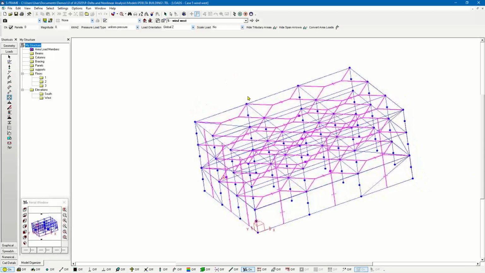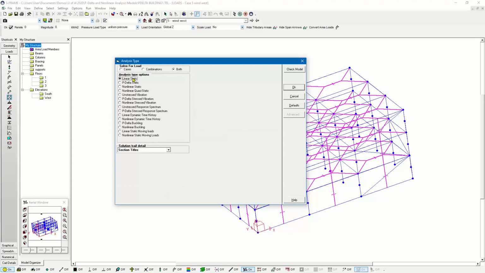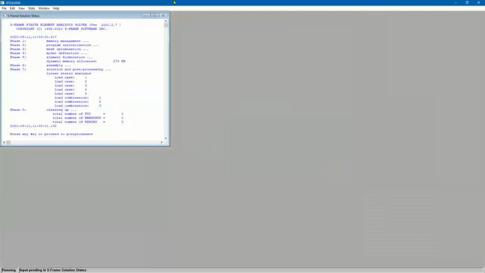So what I'm interested in doing, first of all, is just evaluating the results from this model. So I'm just going to go ahead and run a linear static analysis before I do anything else. So I'll run a linear static analysis for both load cases and combinations, and I just want to see what happens. So when we run through all 5 load cases and all 3 load combinations, we get a clean solution. There are no issues with our analysis.